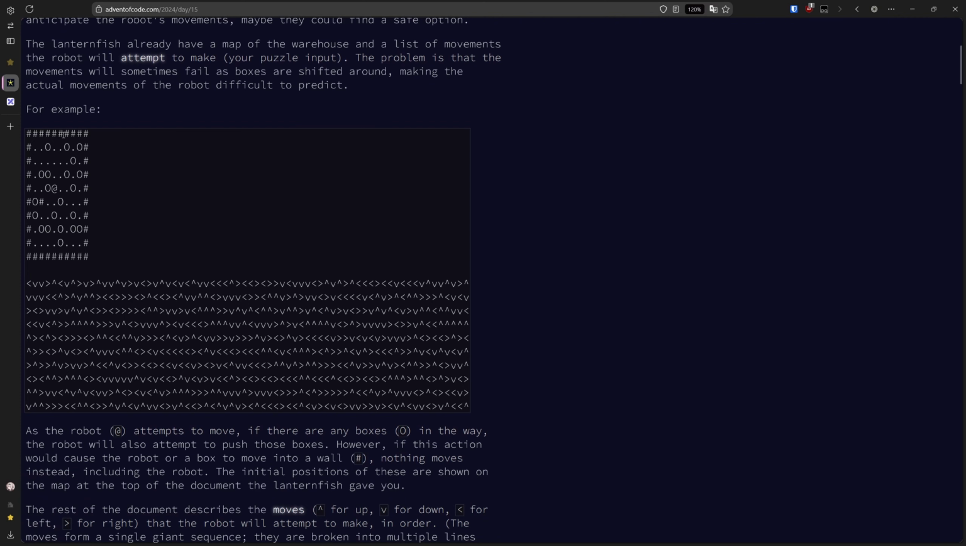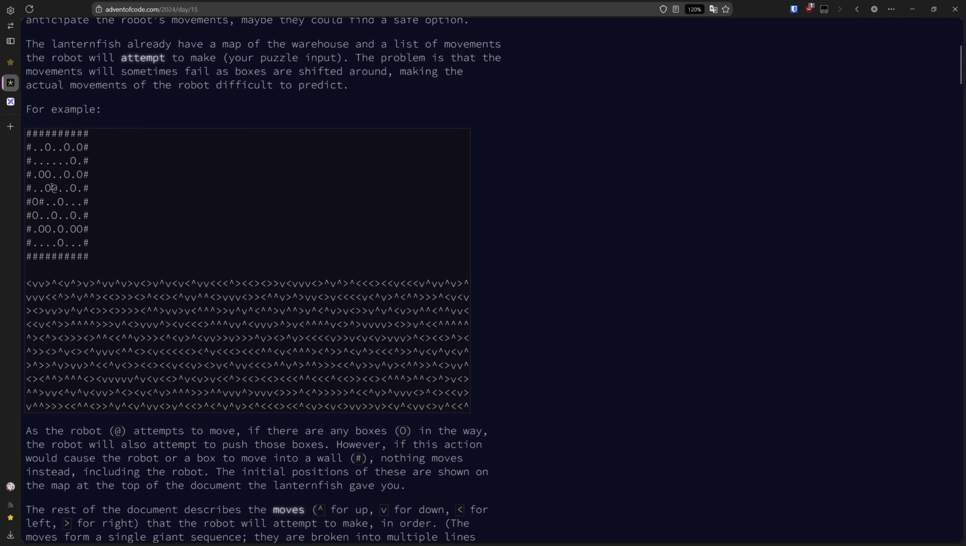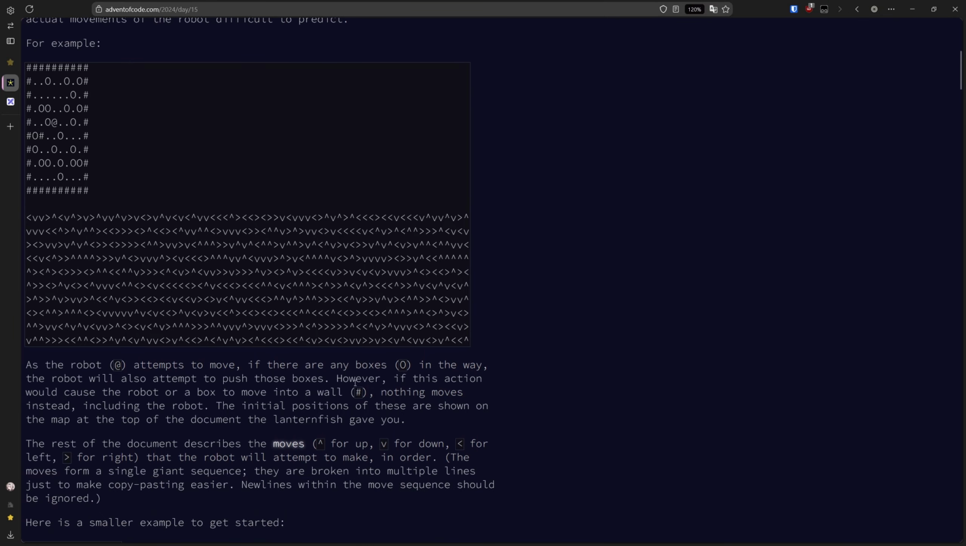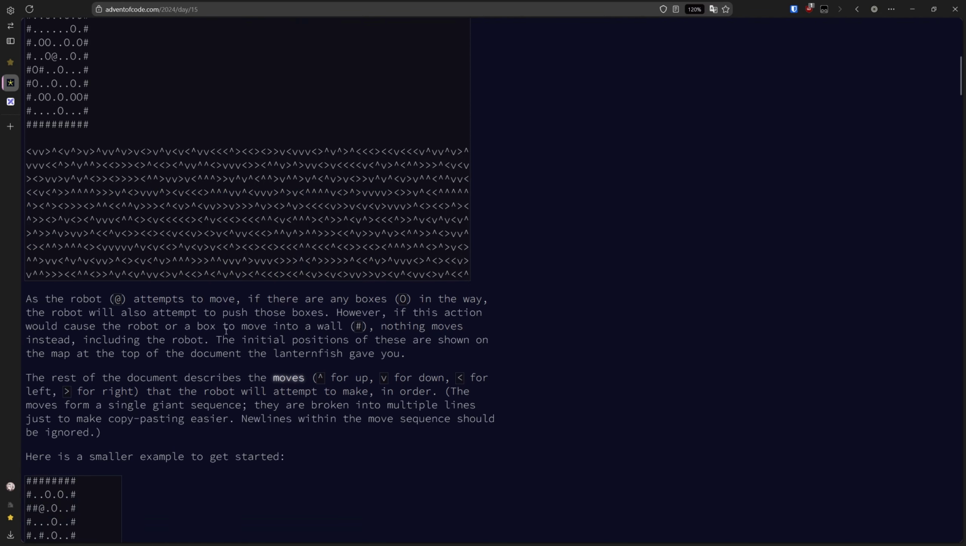So we have a map of the warehouse and the movements that the robot will attempt. And as the robot moves around the grid, it will push the boxes around. And if it would run into a wall or cause a box to move into a wall, then nothing moves, including the robot. So for example, this is a room with a wall in the middle, a bunch of boxes, and the robot here, and the robot will attempt to move in these directions. If the action causes it to move into a wall, it doesn't move.